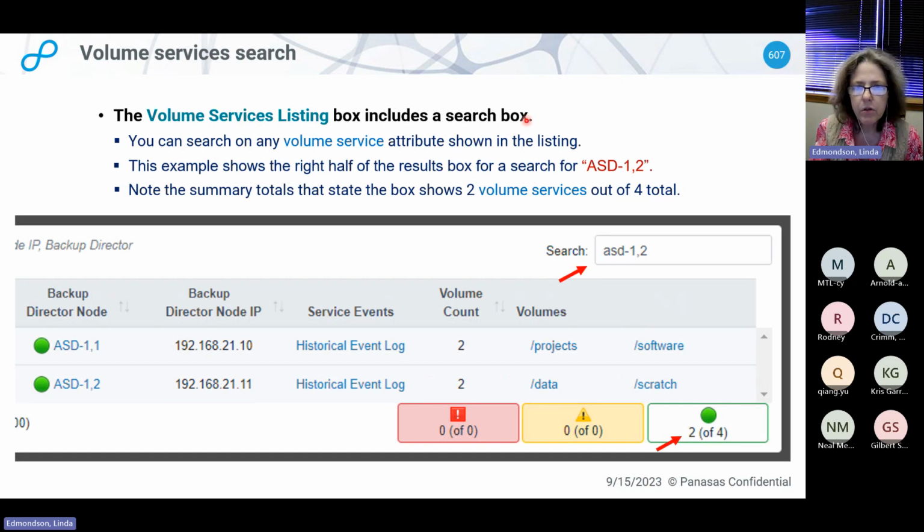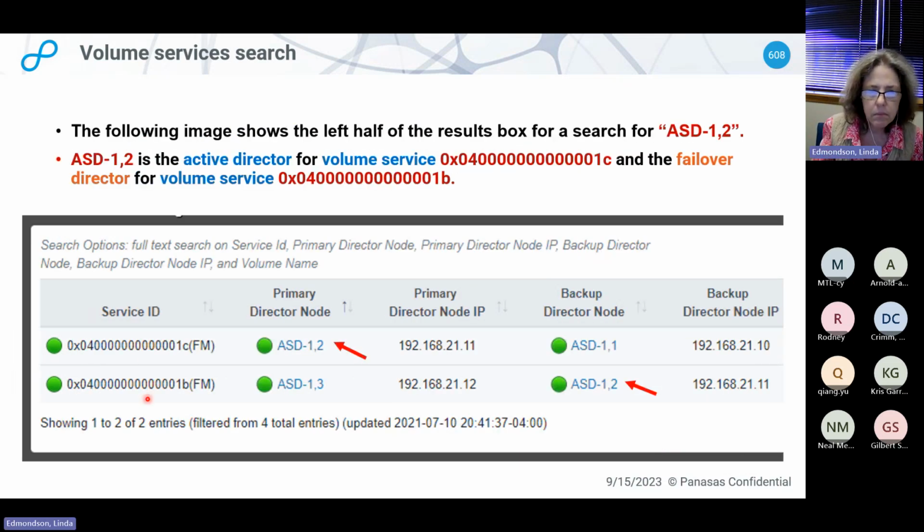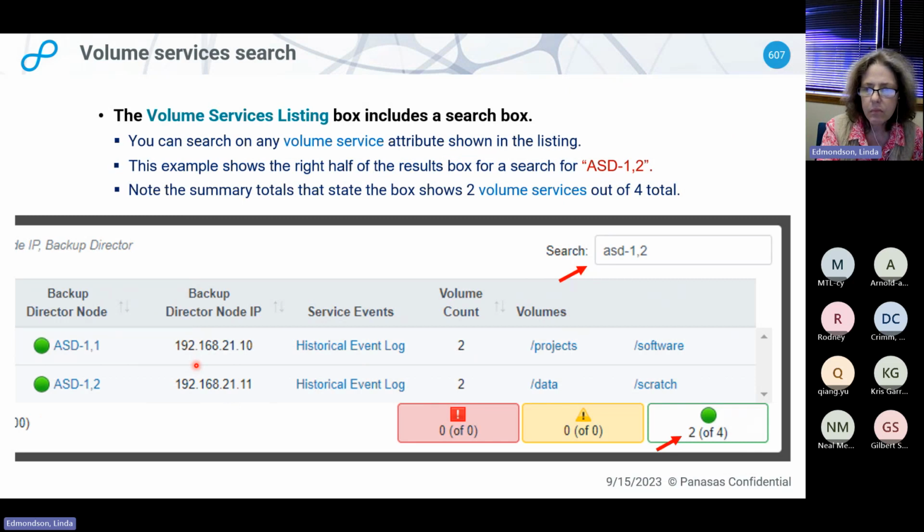Volume service includes a search box. So if we want to look at all volume services that have ASD 1.2 participating in them, we put that in there. We can see that ASD 1.2, here's the left side of that box, is the primary volume owner for this volume service that ends in 1C. It is the backup director for the one that ends in 1B. And again, like all the search boxes, it's saying I'm showing you 2 records of 4.